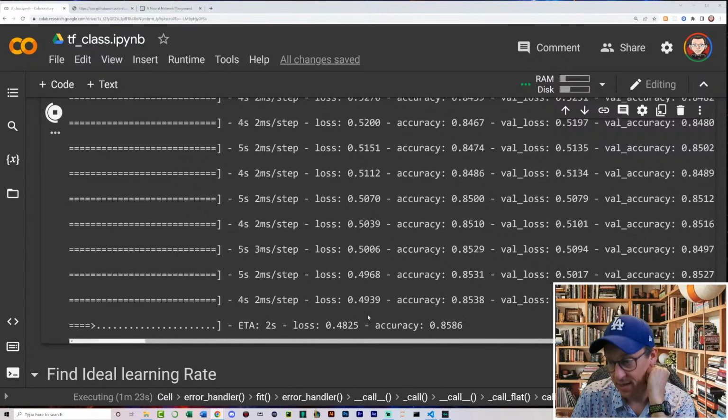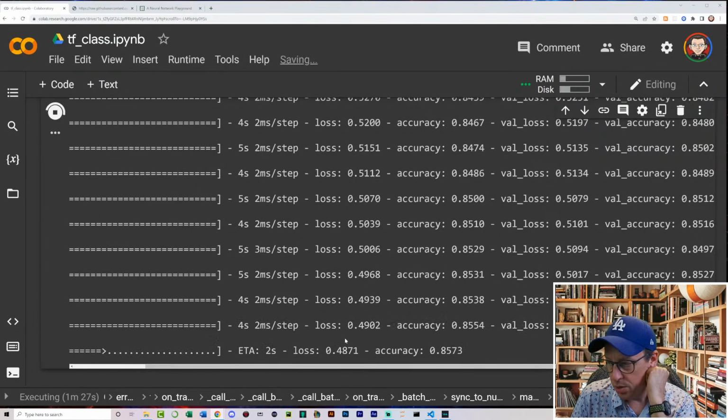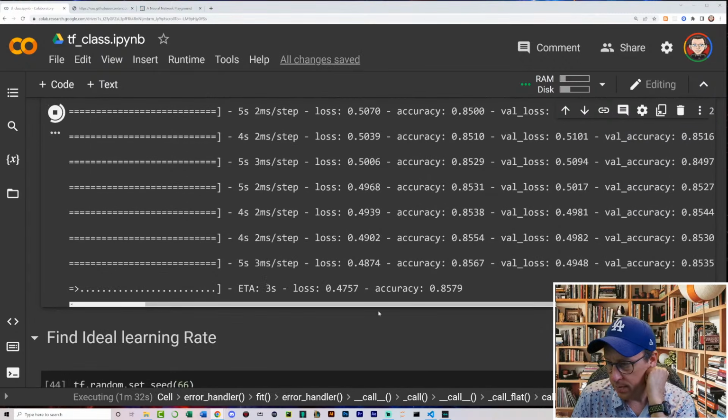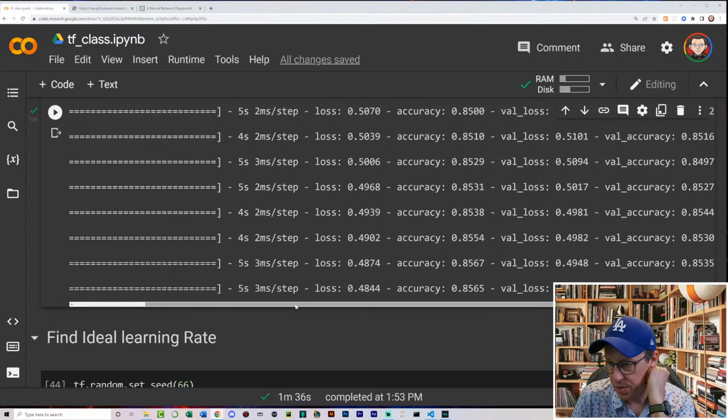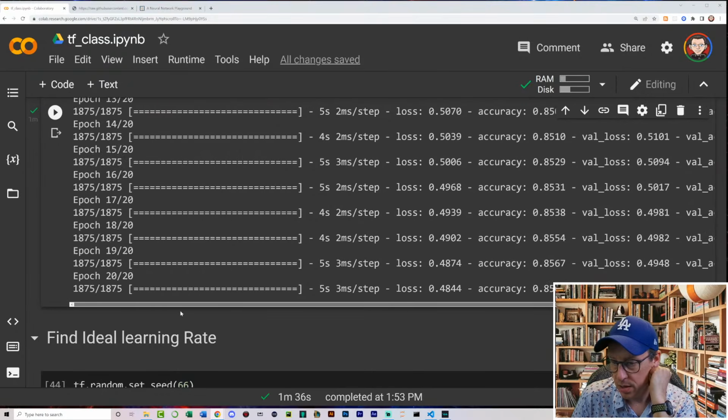85%, 86% accuracy. And on your own, you could go and try increasing the epochs even more. So what do we got? 85. Well, looks like it's sort of stuck in the 86% accuracy range, which is ridiculously good. All right.